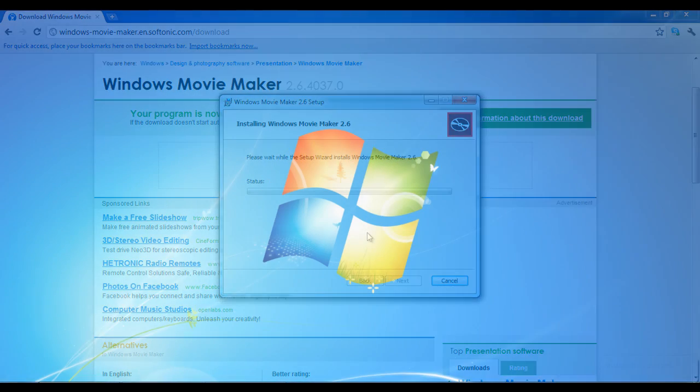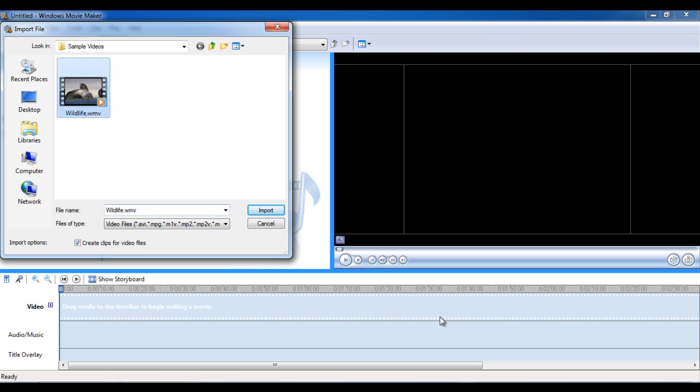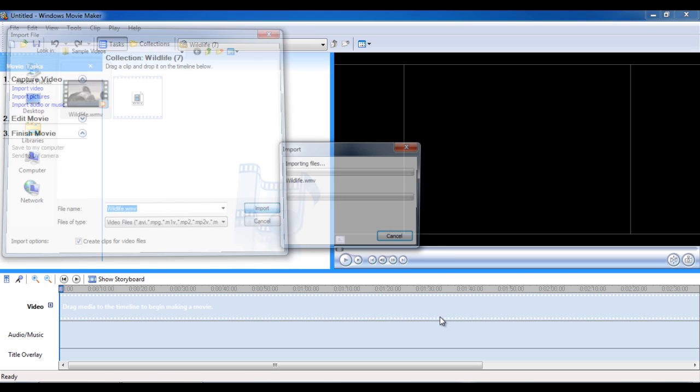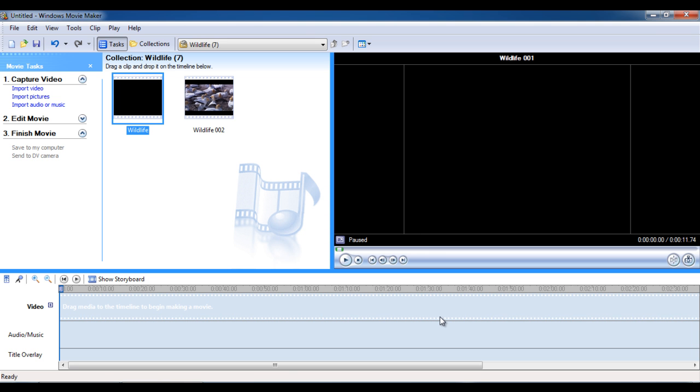Once the application has been downloaded and installed, click on the shortcut appearing on the desktop to open up the application. On the main screen, click on the Import Video option. This option allows you to browse and select the video that you want to split. Browse and select your required video and then click on the Import button to open the video. Now drag the video in the timeline.